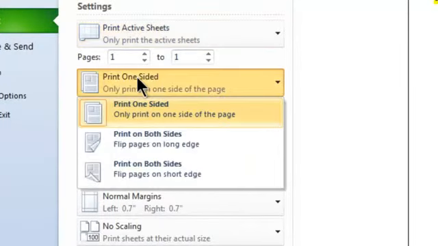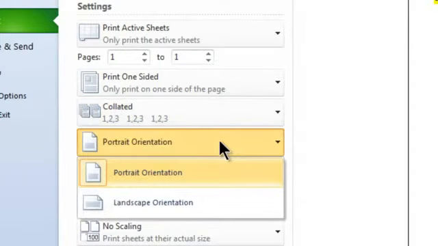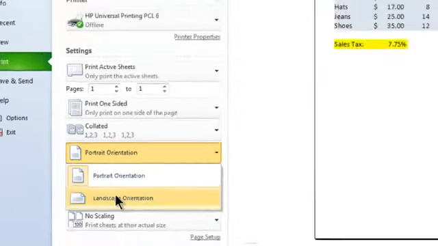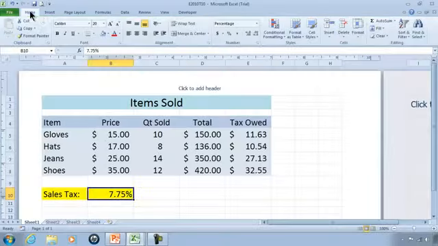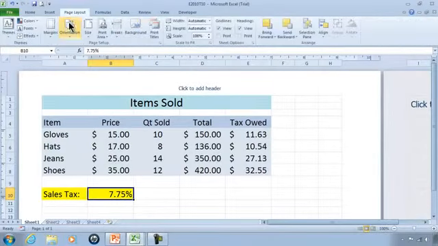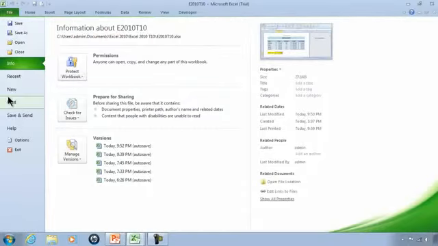I can also print on more than one side, collate, change the orientation. Now if I were to change the orientation here within the print preview, so now we have landscape, and go back to the page layout, I find that the orientation has also changed to landscape. So changing within the print area will also change within the workbook itself. Go back to print.